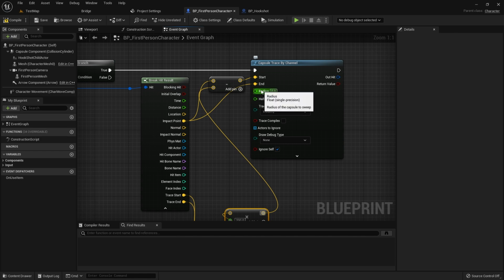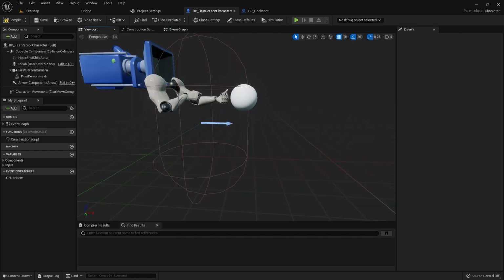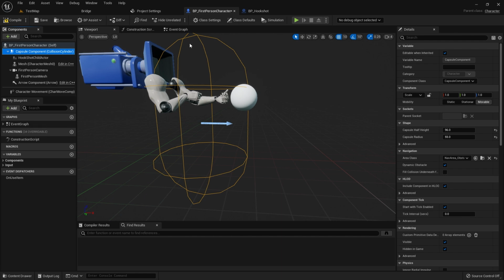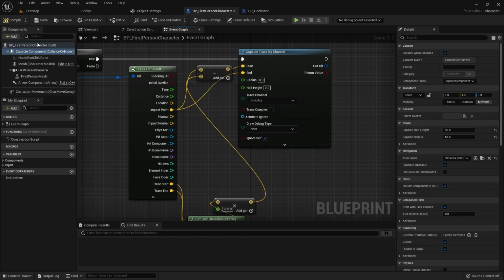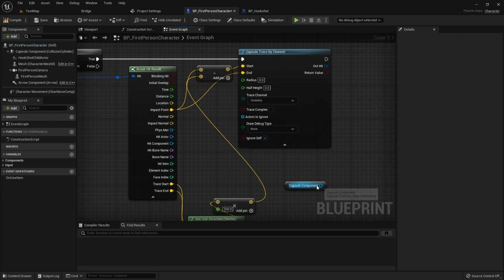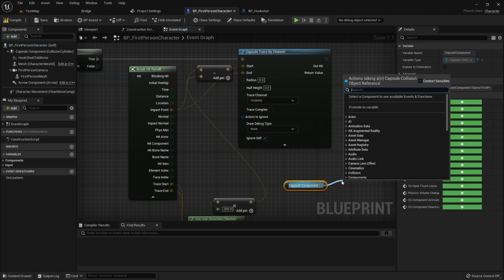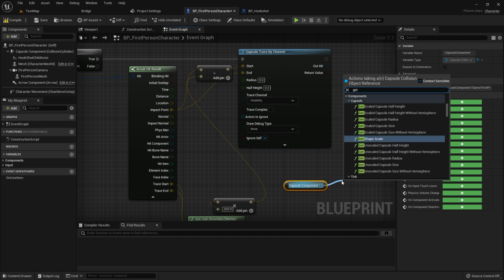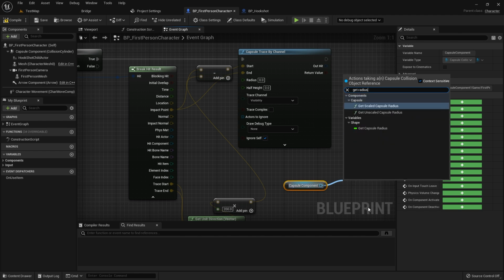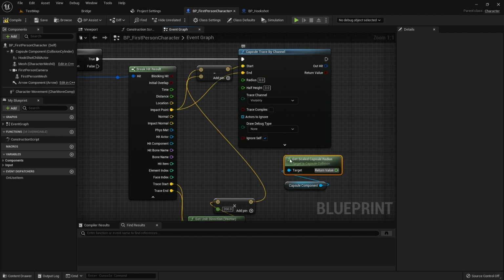We need a radius. The radius will be the same one as my capsule component. So I'll get the capsule component, drag and drop from here and get the radius. There is a scaled capsule radius and an unscaled capsule radius. The unscaled capsule radius will always be the same, but if we choose the scaled one, if for whatever reason my character gets scaled up or down, then this will be taken into account for the actual radius.